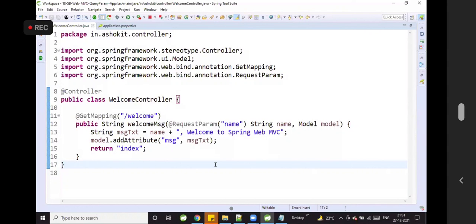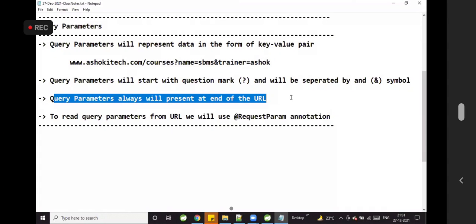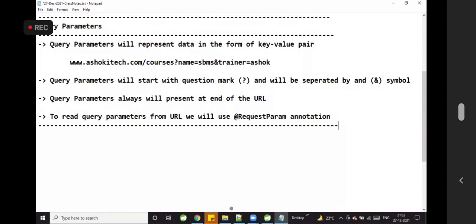So if the client is sending the data in the URL as a key value pair, then you can read that query parameter by using the request param annotation. Query parameters represent data in the form of key value pairs, start with a question mark, and are separated by the AND symbol. They are always present at the end of the URL. To read them from the URL, we use the request param annotation.